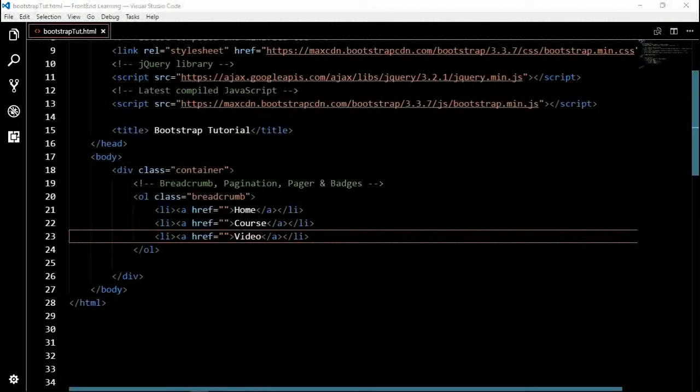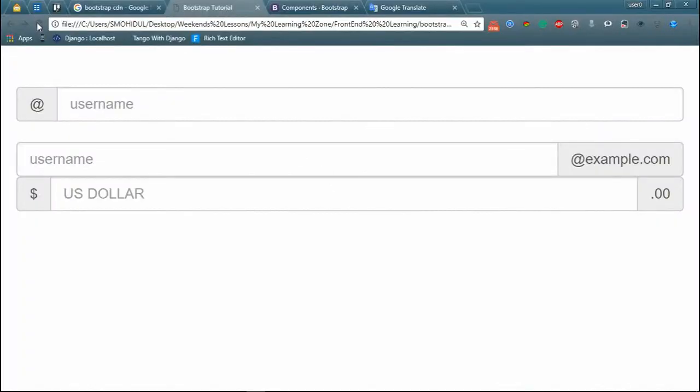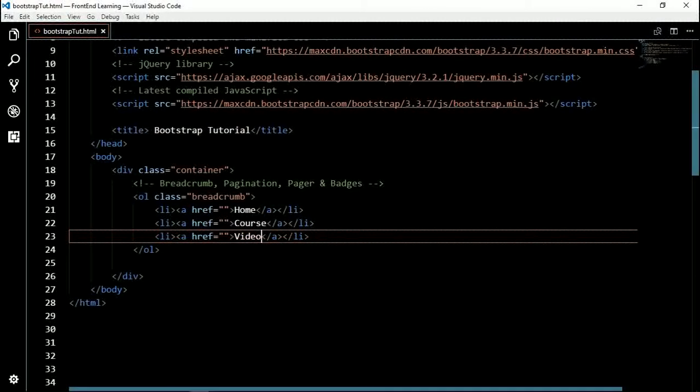Let's go back and see. I have saved it and refreshed it. So you can see the directory right now, which is really awesome. You can see a blue background, indicating that the video is under the subdirectory of course, and home is the root directory. So this is awesome. Let's go back and learn pagination.